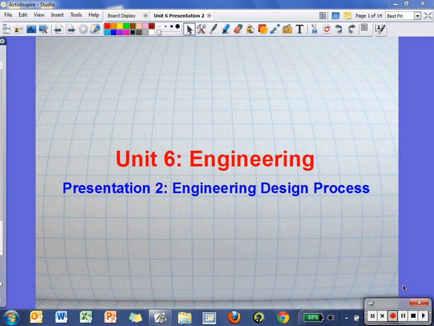Alright, ladies and gentlemen, this is our second presentation for unit number 6. So let's make sure that we have our notebook set up and we have a highlighter, because we always take notes with our highlighter. Alright, so this week what we're going to be talking about is the engineering design process.